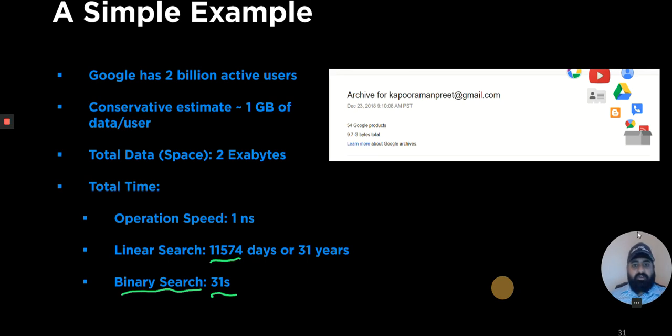Of course, there are different optimizations that Google might be doing or using different data structures like hash maps and stuff, which we are going to discuss in the second half of the course. But the key argument here is that algorithms do matter, because they can reduce the execution times by a huge chunk.